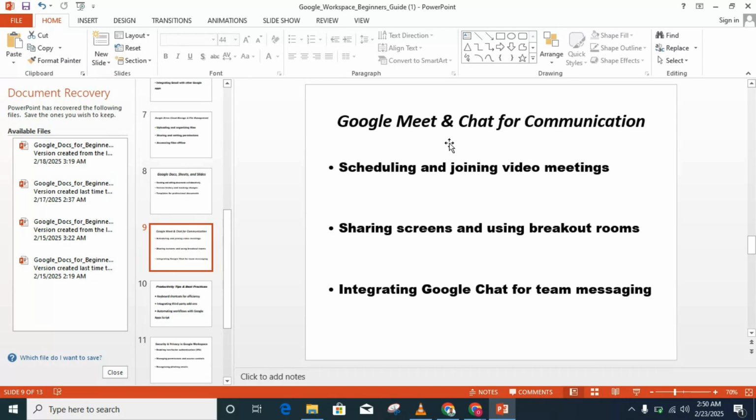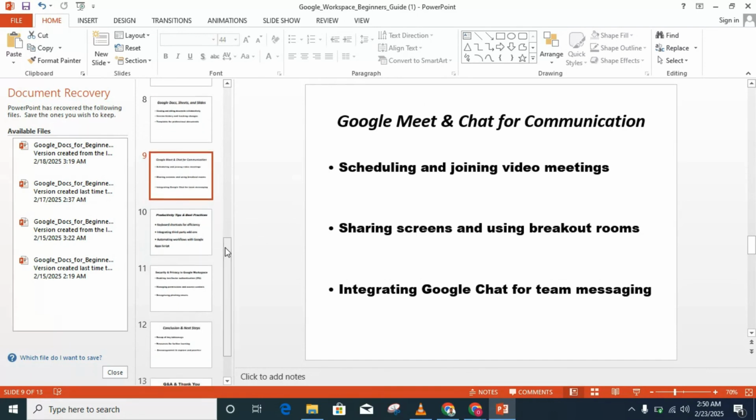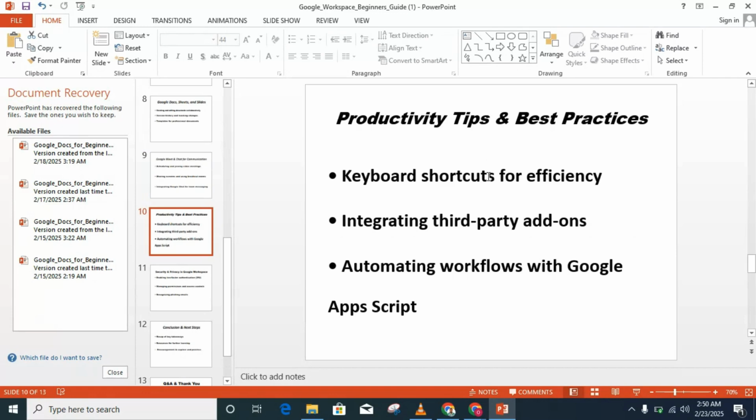So Google Meet and Chat for communication. This is for scheduling and joining video meetings, sharing screens, and integrating Google Chat for team messaging. While you are having a meeting with your people, you can still write messages to your colleague. I'm still going to make a video on Google Meet. Google Meet is more or less like Zoom when you're having a Zoom meeting. And the next one is productivity tips and practice. So you have to work with your keyboard. It's very, very simple when you work with your keyboard.